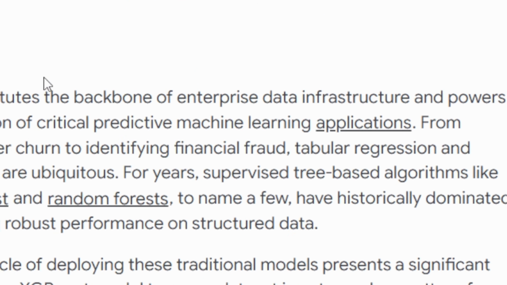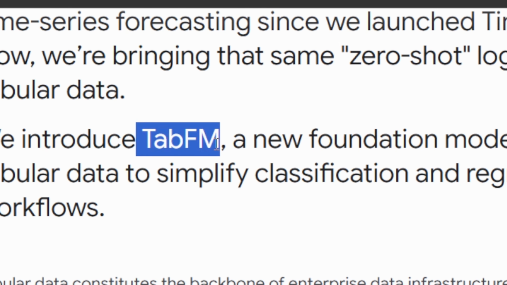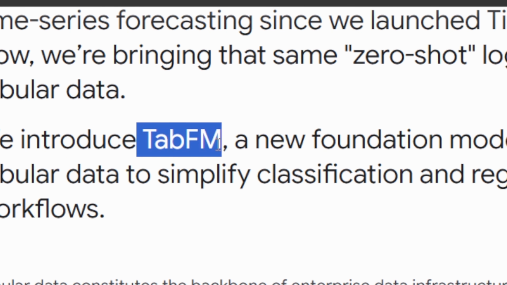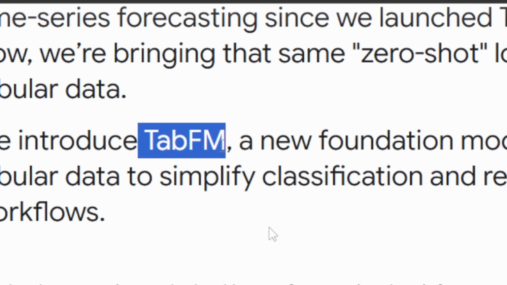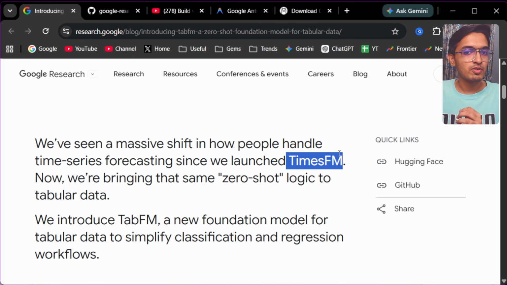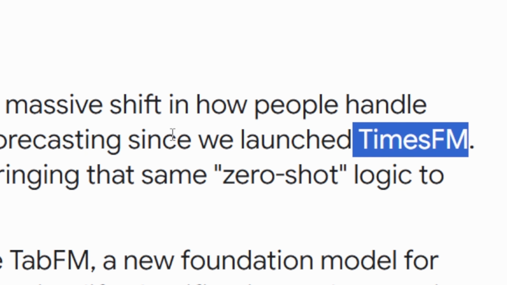But now the Google research team has launched this new TabFM foundation model, which is purely built for tabular data. It takes the magic of modern AI and applies it directly to our own spreadsheets. Just recently, they had launched the TimesFM model also, which helped us with time series forecasting like stock market predictions. I've already made a video on this TimesFM tool.